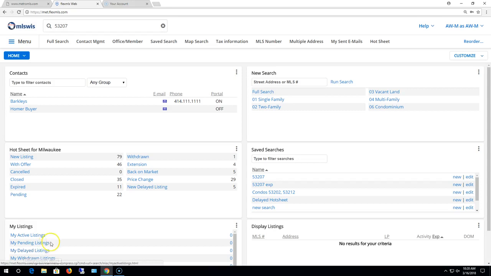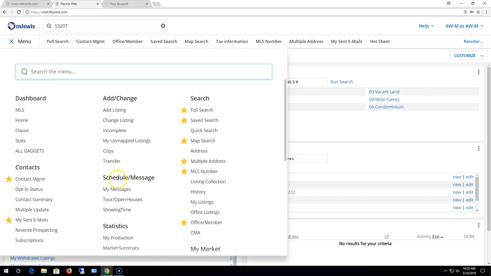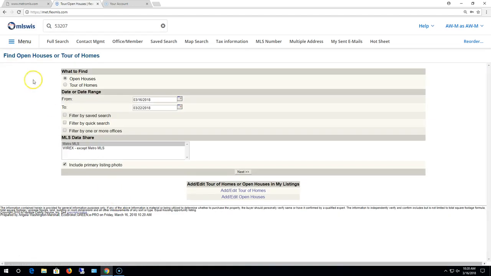So to do that, once you log in, we'll click on Menu, and then underneath Schedule Message, you click on Tour Open Houses. So that'll bring you to the Find Open Houses or Tour of Homes. Now, just a side note on Tour of Homes, those really don't get scheduled in our system. Rarely do I see them in there. Typically, from my understanding, the offices set them up internally and do their own marketing on that. But open houses, definitely.